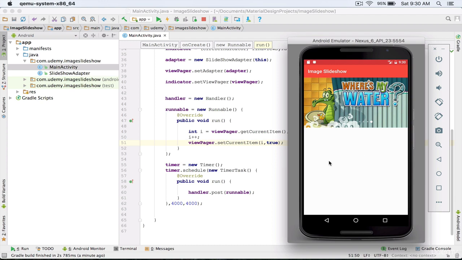We easily defined a timer which executes the code inside our runnable once every 4000 milliseconds. We defined an integer variable I which stores the current item of our image slideshow. On the next line, we increased our integer variable by 1 and then used this variable to set the current item in our image slideshow.